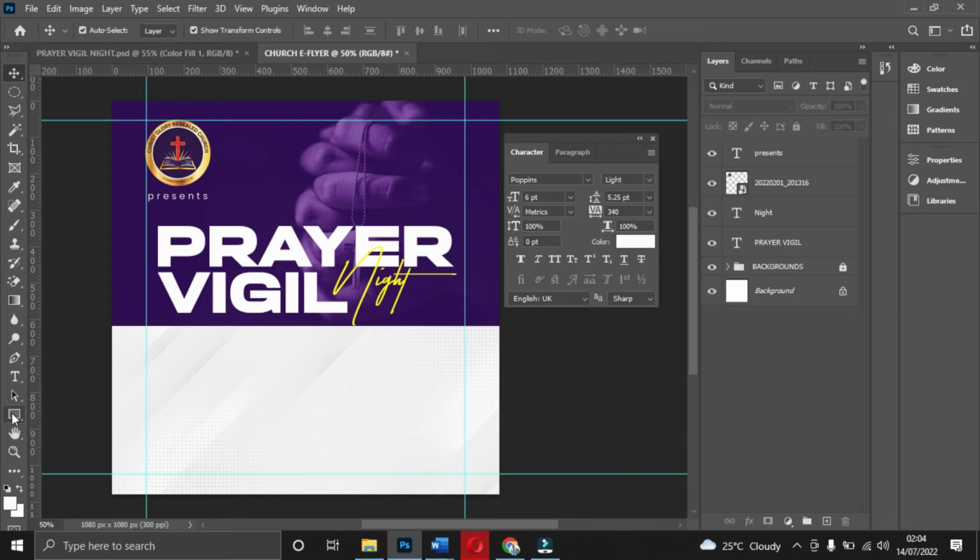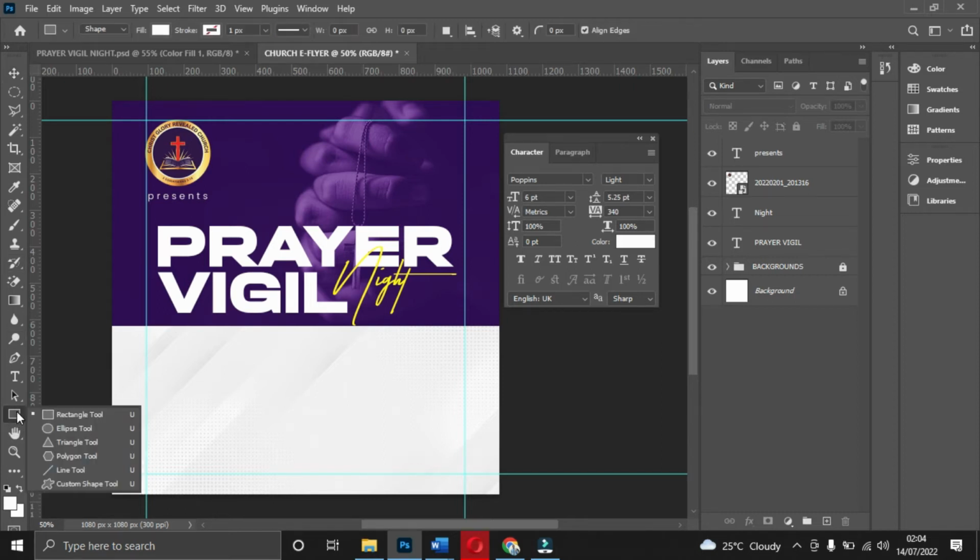So quickly, let's get into it. You come to your shape tool, you select the shape tool, by the way, you right click it, and then you go in for the ellipse, which is the circle. Select it and come to the top here. Any tool that you select, you come to the top here and do some changing.